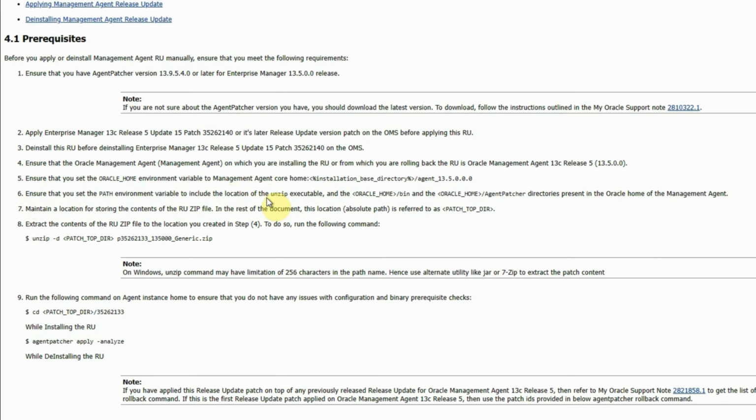I have ignored this particular recommendation to put the path of the unzip executable because we already successfully unzipped the patches with the unzip utility that belongs to the operating system. So we don't have to do that here. But if you want, you can still use the unzip utility that is there inside the agent home or the OMS home. Now step number 7, maintain a location for storing the content of the RU zip file.